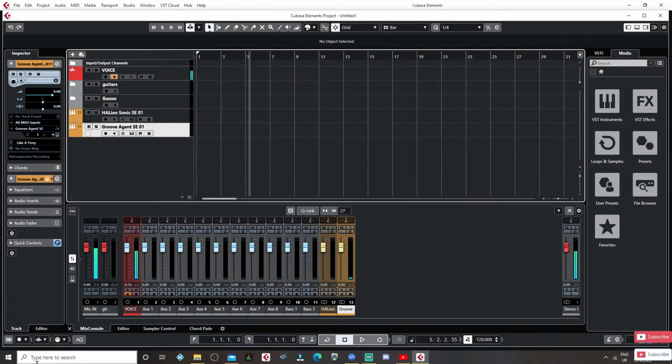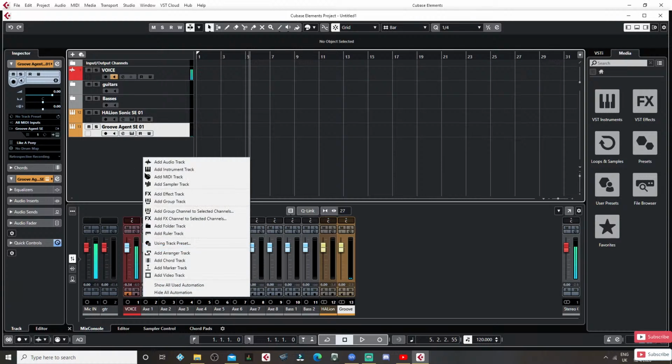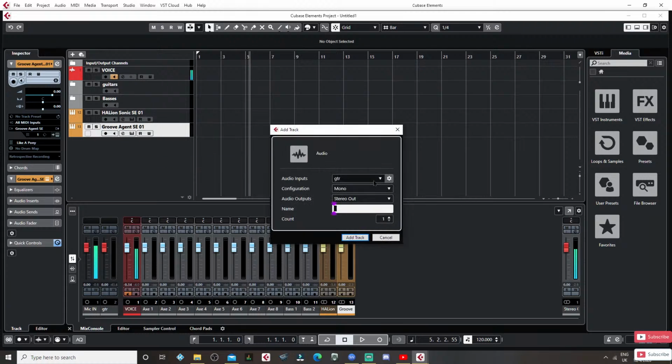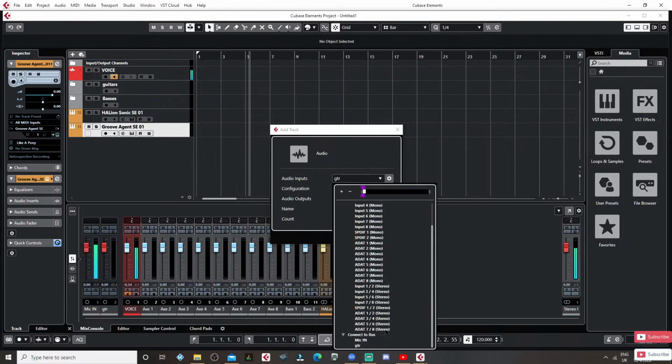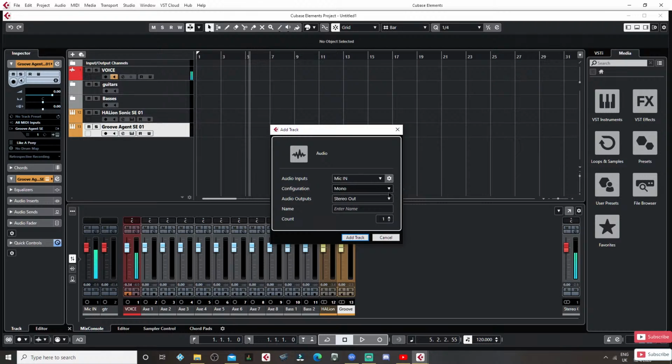So now we're just going to add another little set of tracks for doing some singing. So we're going to add some audio tracks, and this time we'll change the audio input source to the mic in. You can do configuration. You can have them in stereo or mono. Doesn't make much difference, to be honest, at this point. We'll call these just Vox. V-O-X. And we'll add say half a dozen of them.